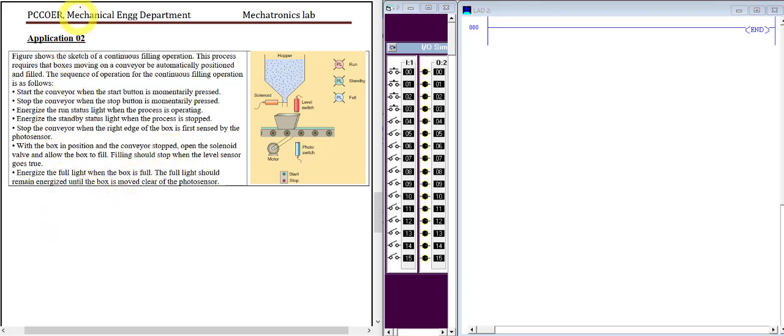So first of all, let us find what the input devices are, what the output devices are, and in between we'll write a ladder program.